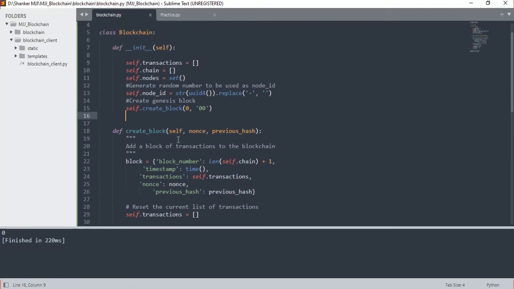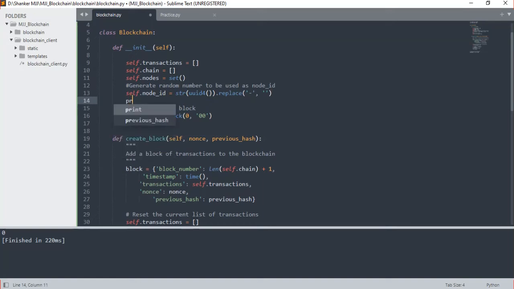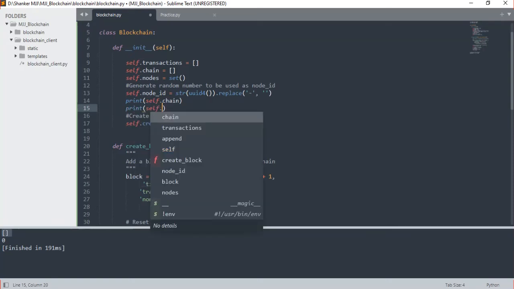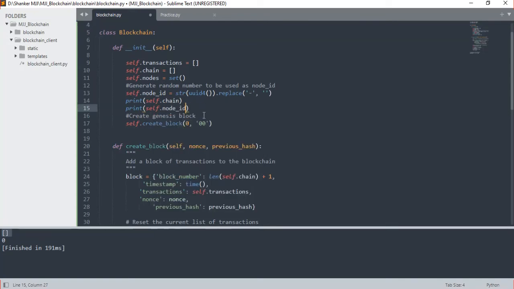After running this, I'm going to print here. We'll check how it's working, that self.chain. If I print self.chain, my expectation is that the chain is empty right now. So just run it. Yeah, we get an empty one. Then after that I want to print the node ID, right? So what result do you get? Print self.node_id. So we will get a node ID right now.